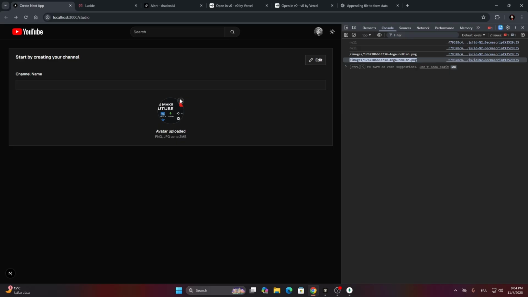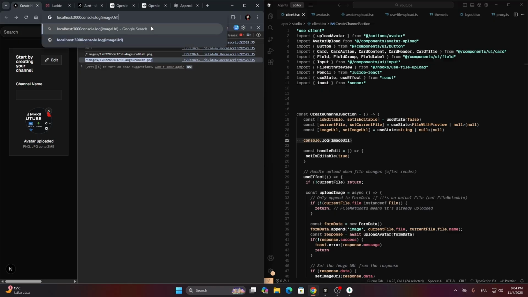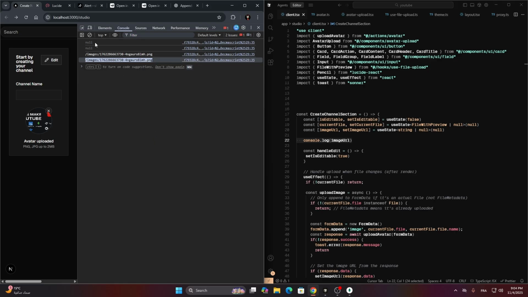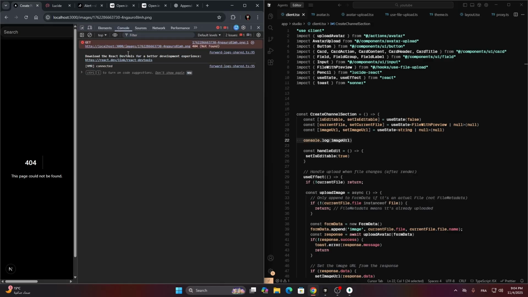Of course, this is a React problem because it's rendering 2 times. We are in development mode, so it will render 2 times. But later we can fix it. In production, this error will disappear. So the image is uploaded. Now let's see if this image is accessible. No way. Copy. This is not accessible.